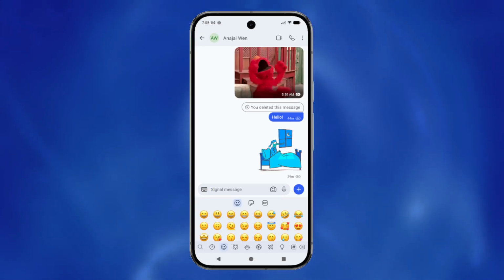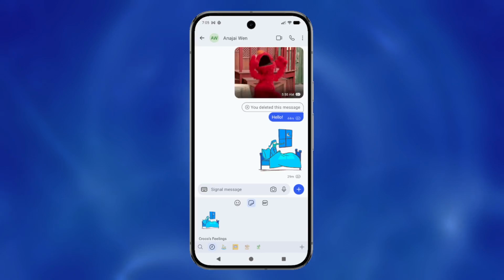Now here's where you access the stickers. At the center of your screen, you'll notice a sticker logo positioned between the emoji and GIF options. Tap on this sticker logo to enter the sticker selection interface. This is Signal's dedicated sticker library where you can browse through various sticker packs and find the perfect one to express exactly what you want to say.